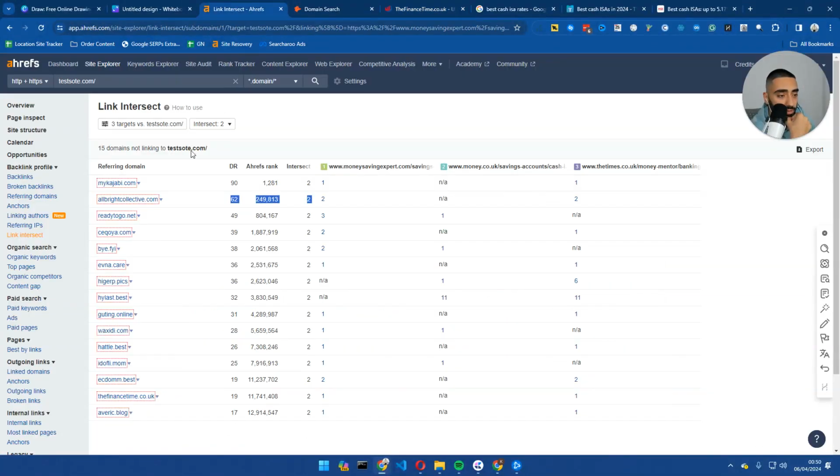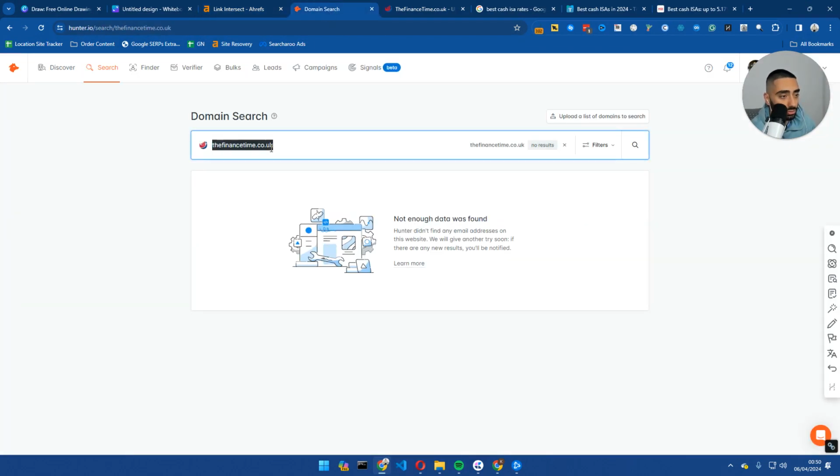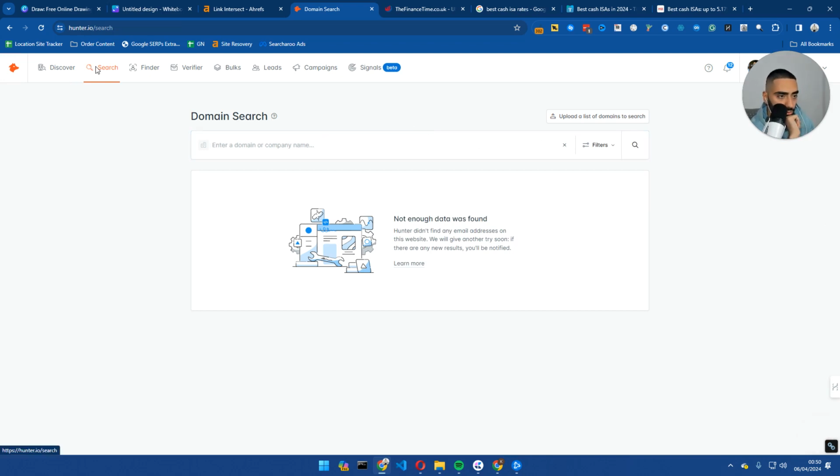So you could always go down that route, but let's go with another URL that potentially will have contact information. So let's do these guys, albrightcollective.com. Albright Collective also doesn't have any. Let's just take a look here.